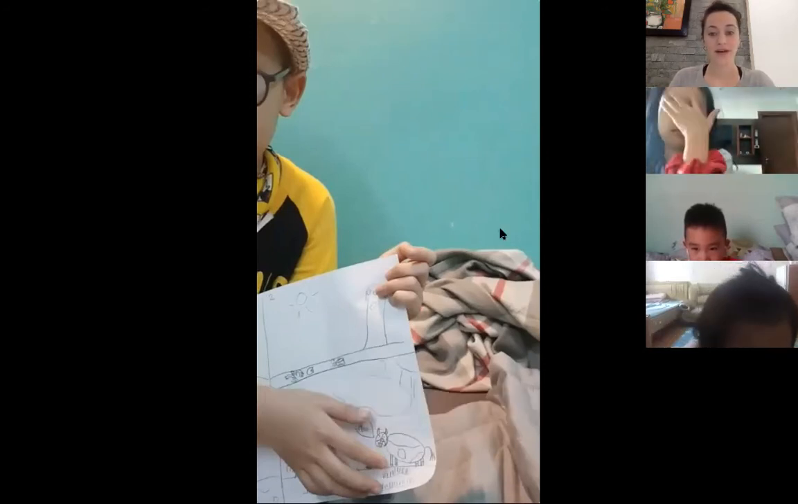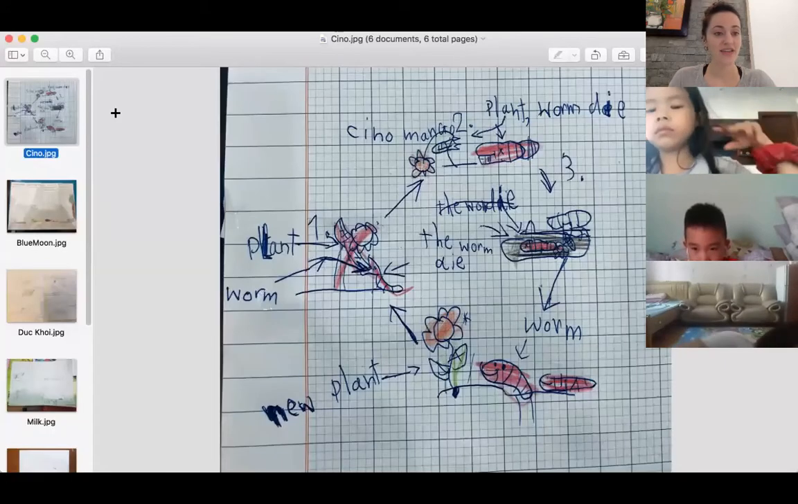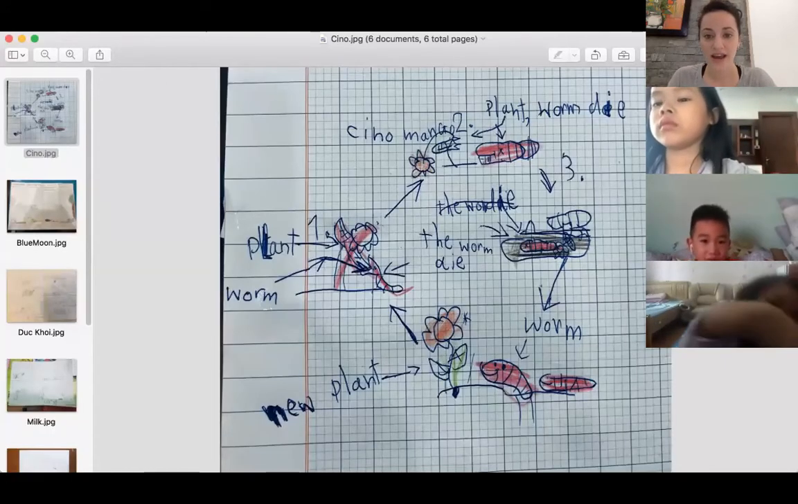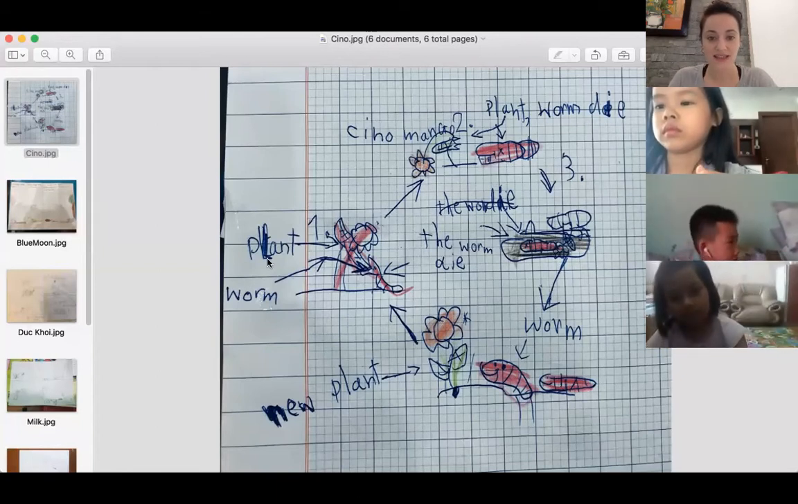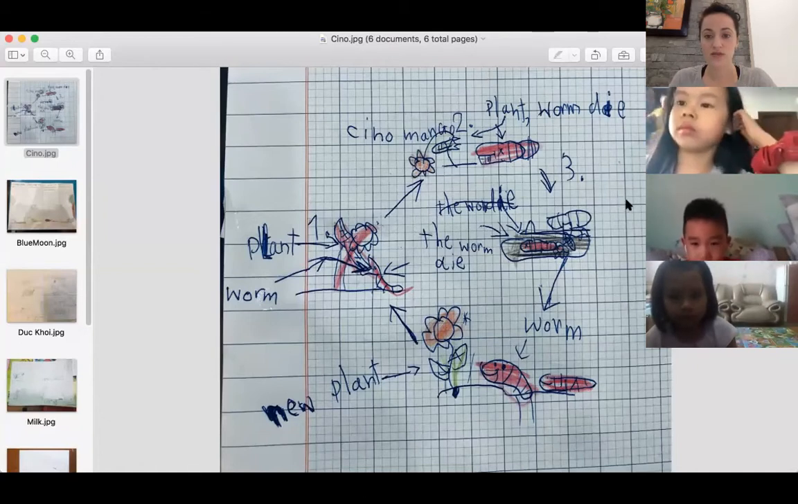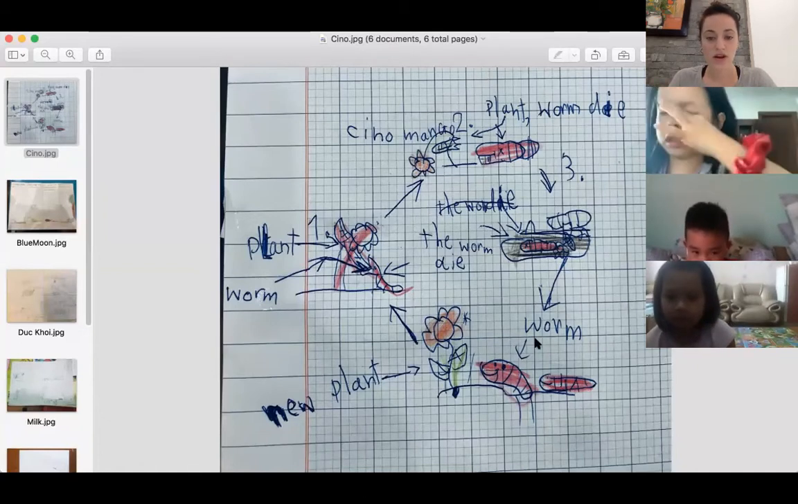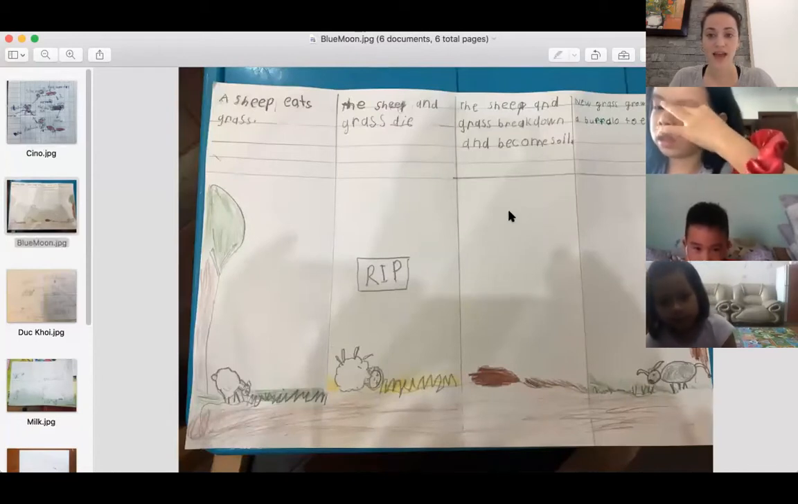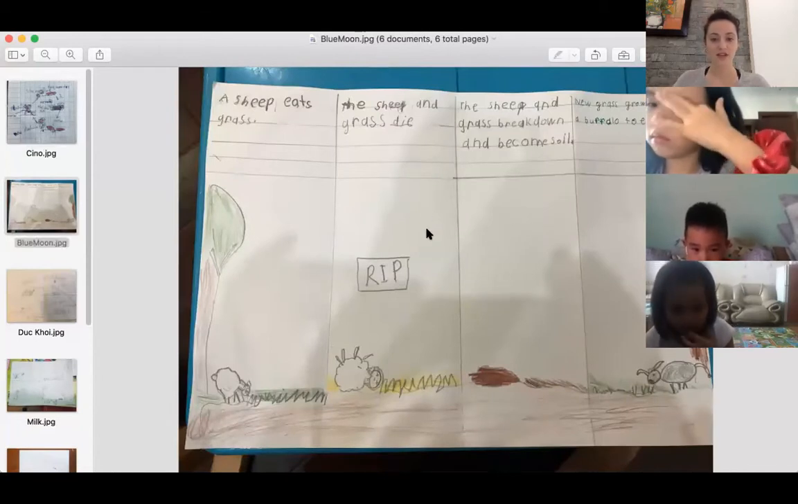Very nice work, Milk. Okay, let's take a look at the homeworks that I got. Here is Sino's homework. Very nice job, Sino. I see the plant. I see a worm. The plant and the worm die. More worms and new plants. Excellent job. Here's Blue Moon's. I like how you split your page, Blue Moon.